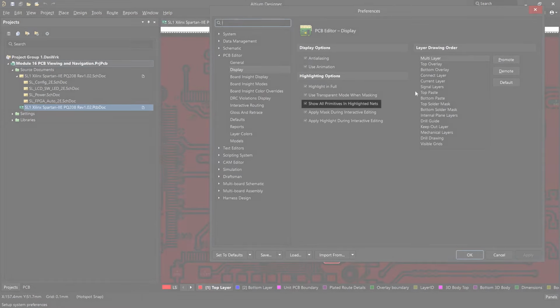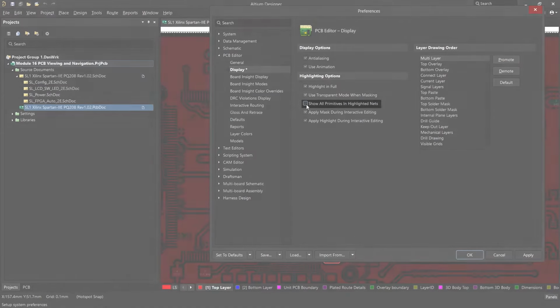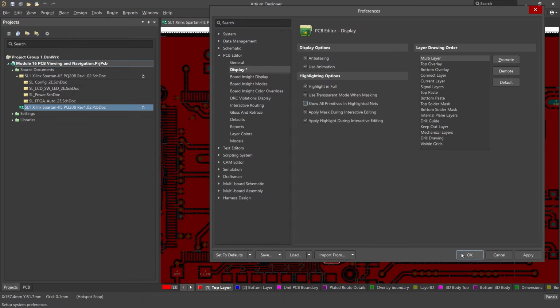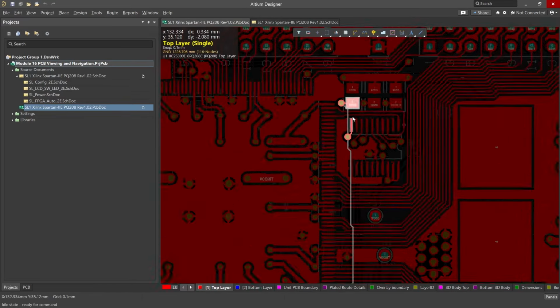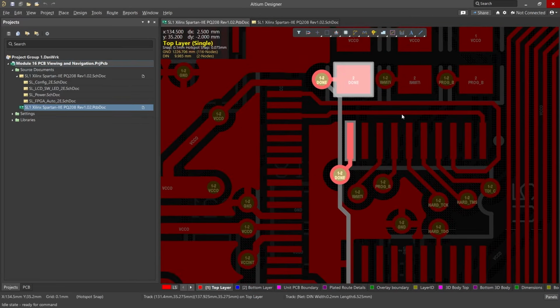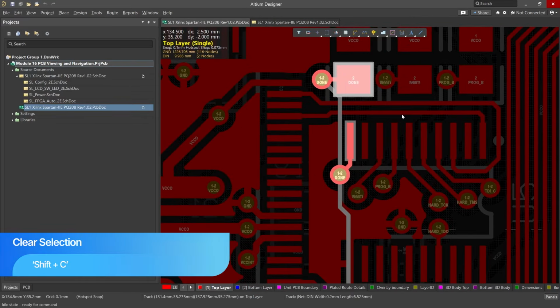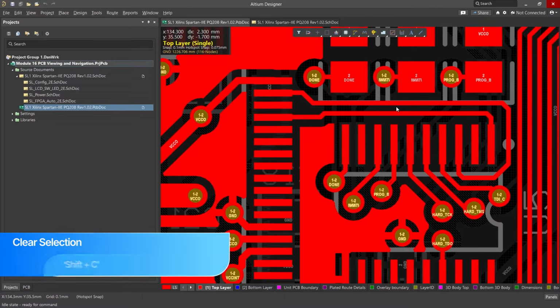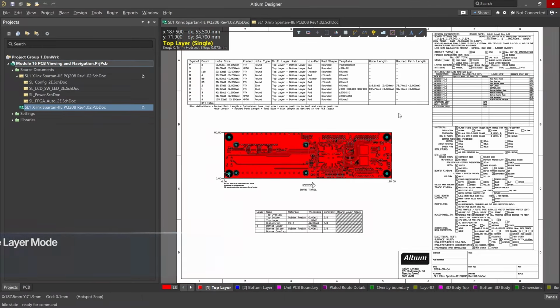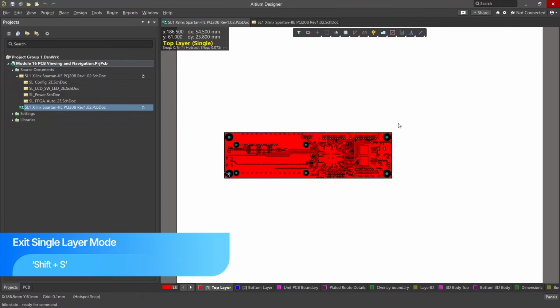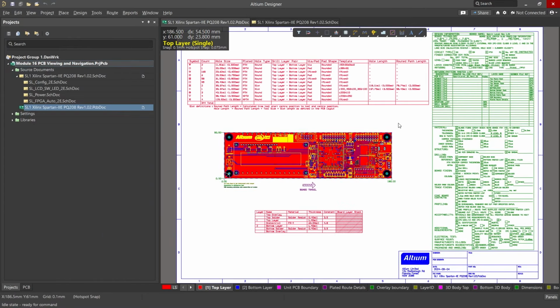We will disable Show All Primitives in Highlighted Nets. Clicking OK to confirm. Notice that tracks on the bottom layer are no longer highlighted. Clear any selections or highlights by pressing Shift+C. We can exit single layer mode by pressing Shift+S until all layers are visible. This concludes our overview of the different display options within the PCB environment.